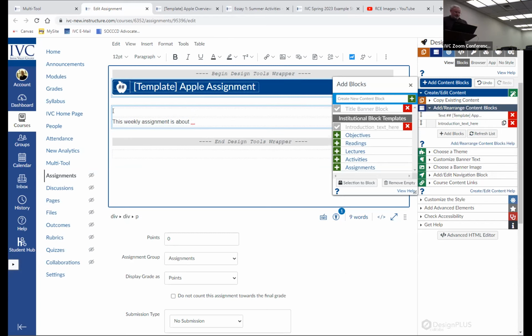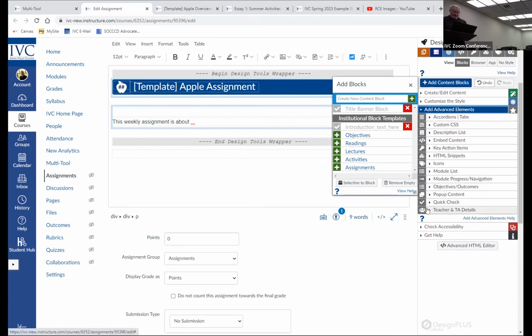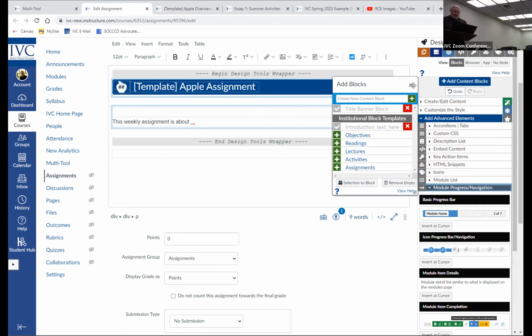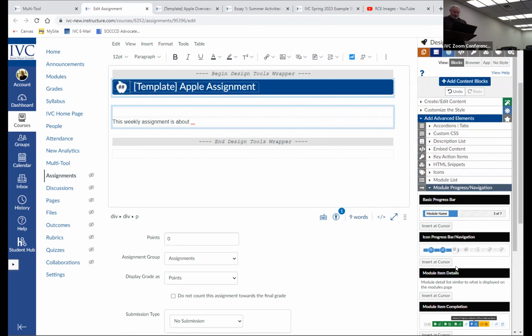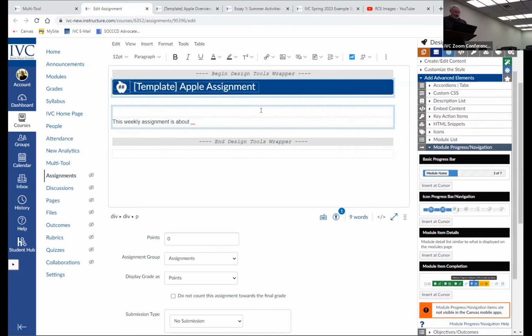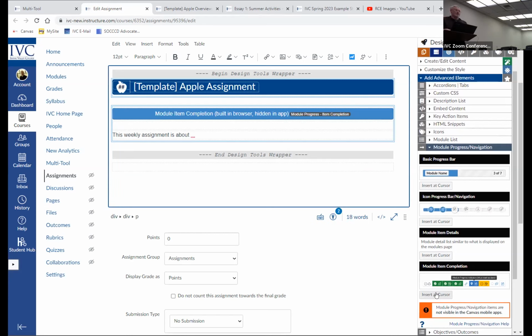So for instance, in this case, what I might do is go back into Advanced Elements and the module progress. Let me close off this add blocks. And at the cursor where I want it, I'm going to insert that module item completion. Now, why would I put that in an assignment? Well, because the assignment's going to be a little later on in the module. So you can actually have this in every single element other than links that's in a module.